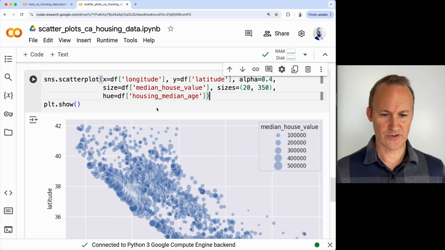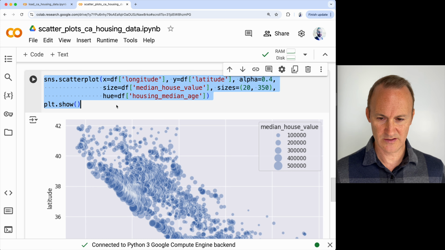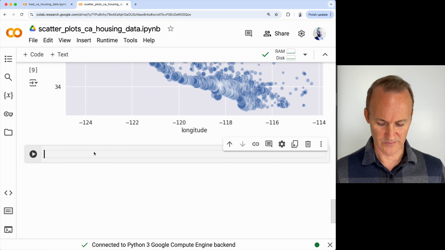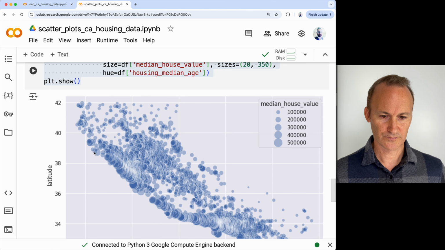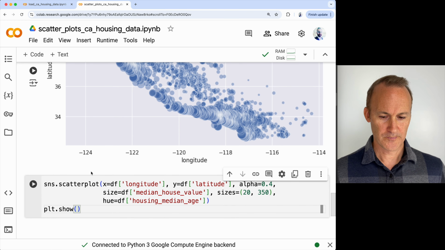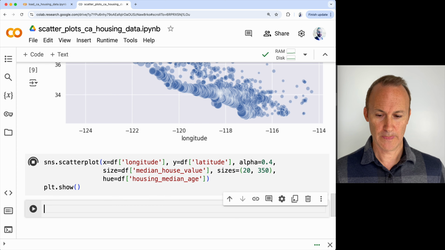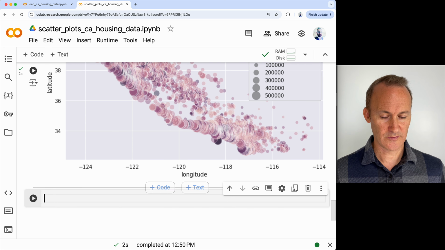And so what we're doing here, and I'm actually going to copy this into a new coding cell. That way we can preserve the original image above. And what it's going to do is vary the color by this new column. So it's an additional parameter. So let's run the code. We will see what we get.